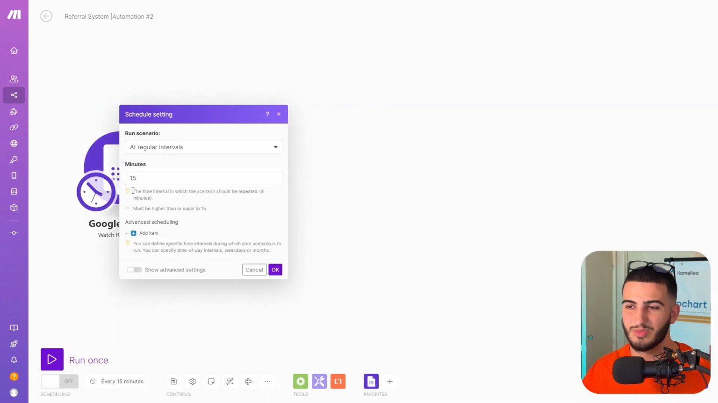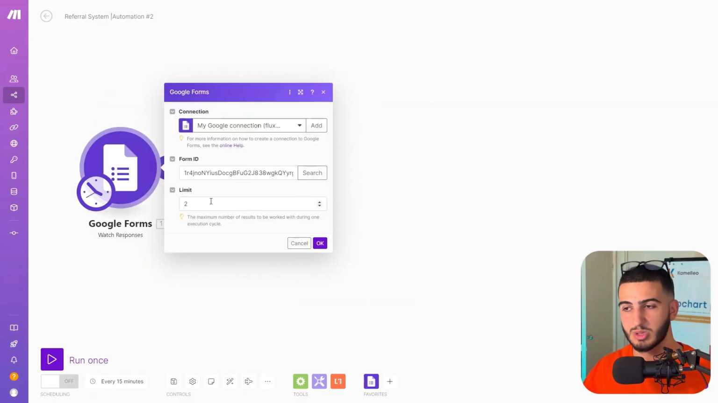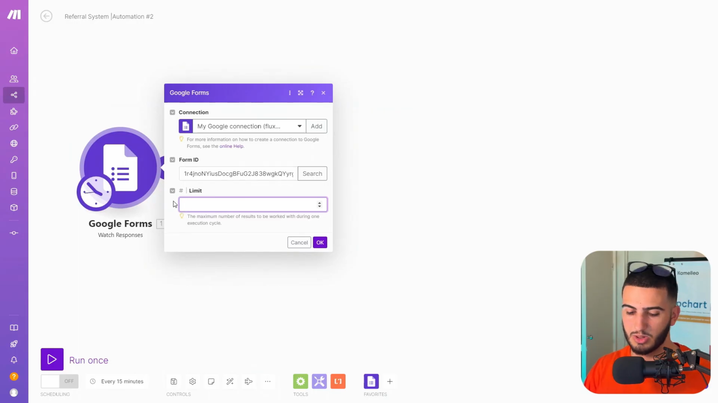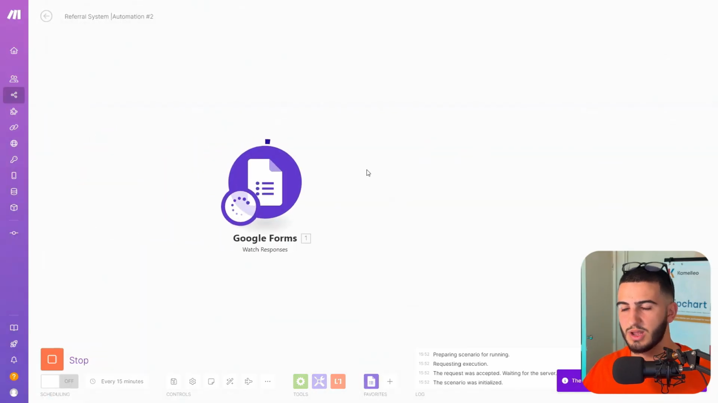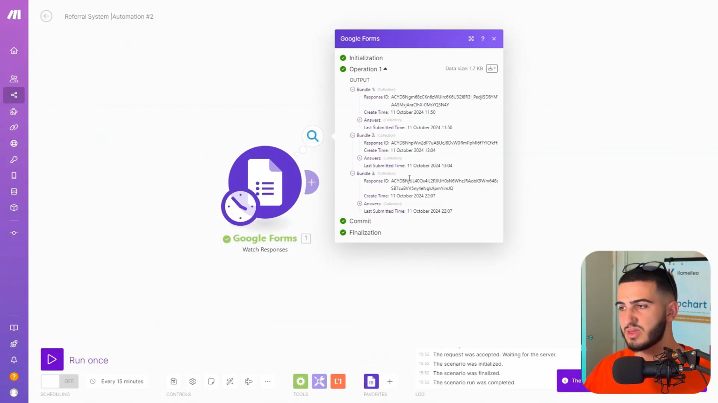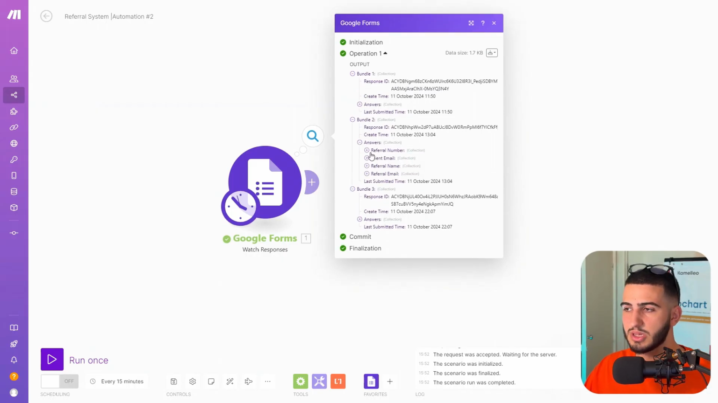If I go to this thing right here, you can see I've set it up so that it checks every 15 minutes. So if you expect to get more than 2 responses in 15 minutes, you can change this to 10, 20. It depends on how much volume you actually get. In this example, I'm just going to leave it as 5. Cool. So I'm going to run this module, and you'll see I'll get some information. As you can see, the 3 different forms have been created, and we're going to be using this information, specifically the answers here, to add this information to our Airtable database.